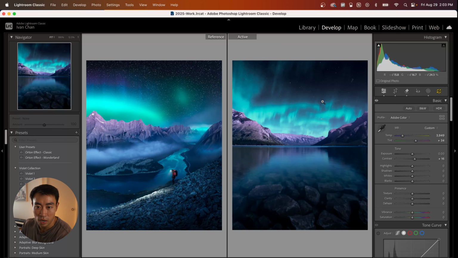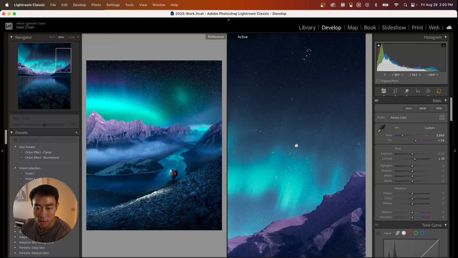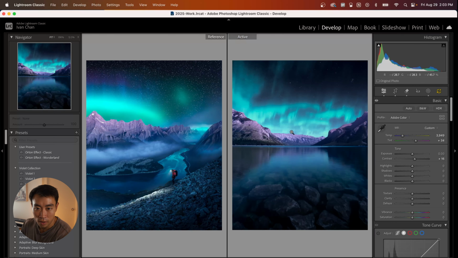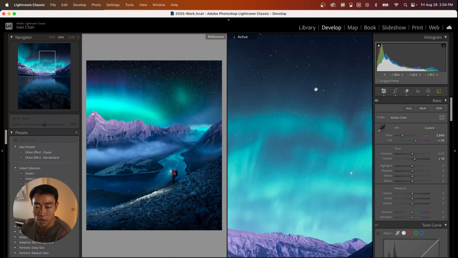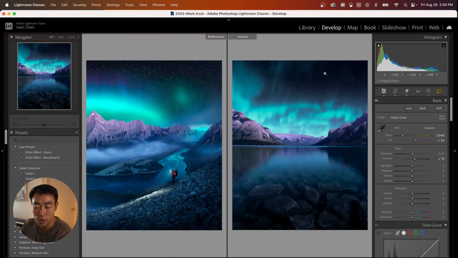And to be honest, the sky looks cool, but because of the giant contrast between these kind of softer areas of the aurora with the dark sky, it kind of looks quite smudgy. And honestly, I don't think that's something that I can fix with only Lightroom tools. So I might just bring this into Photoshop quickly to clean that up. So I'm going to edit in Photoshop.